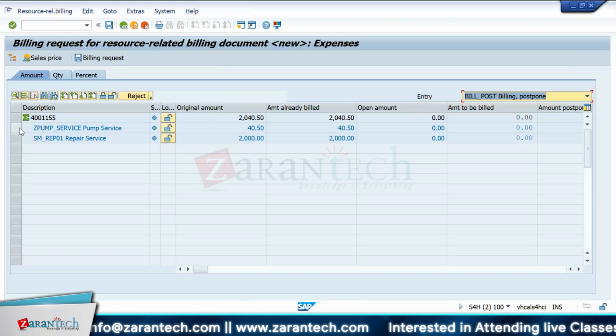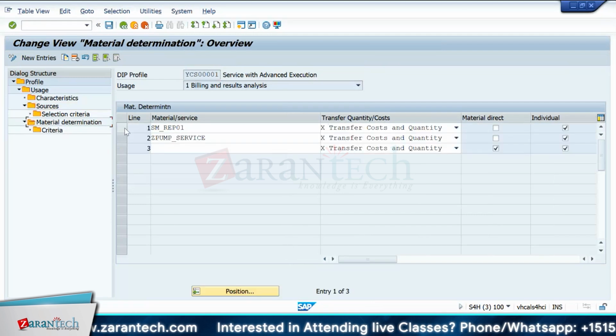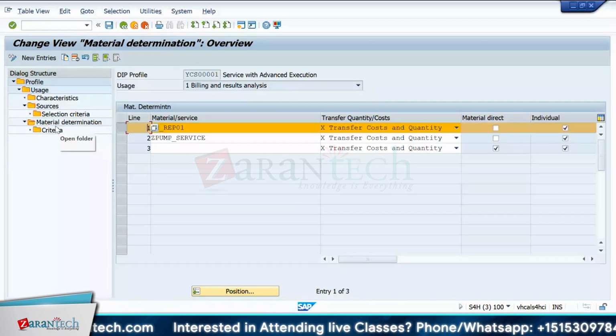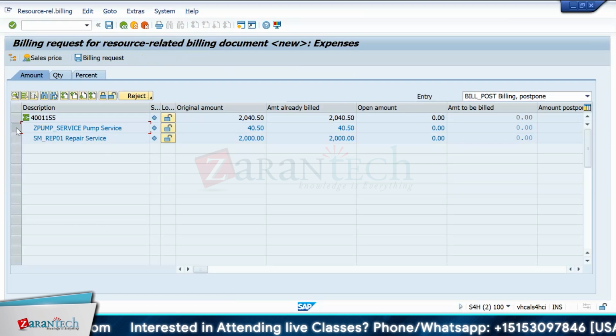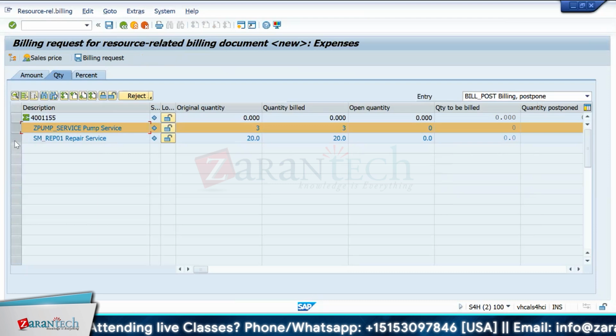Because it's supposed to take the DIP profile. Can you show me the DIP profile one? 001, and this is the configuration. I've changed this. And serial number. So here it has taken the... Can you go to quantity once? Click on service form 3 for the material, 20 hours for the service.